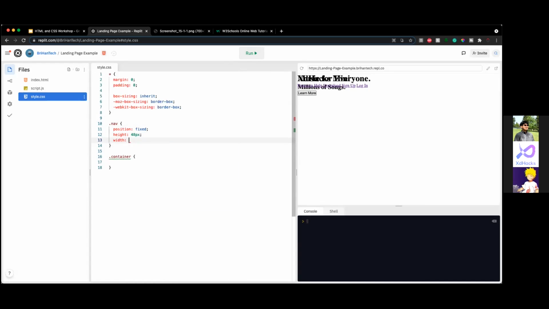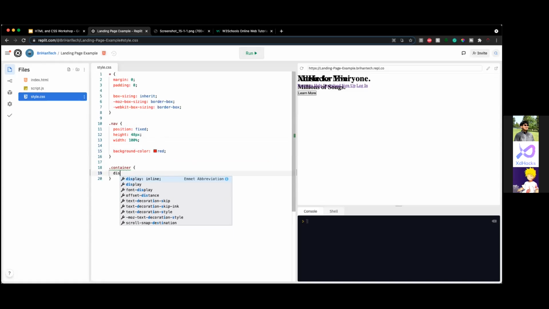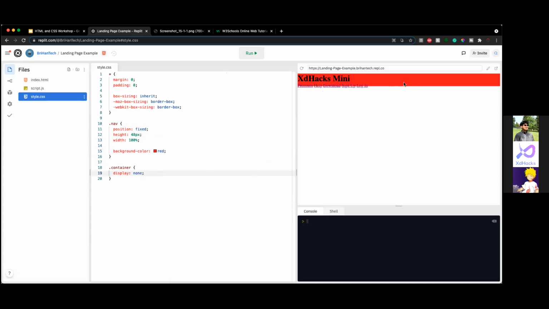Oops, width of 100%. So basically that gives it a width of 100%. Again, you can't see it, so let me actually give it a background color so you can see what this looks like. And let me just go display none. Basically that stops that from displaying, and the background color shows you what I've done.